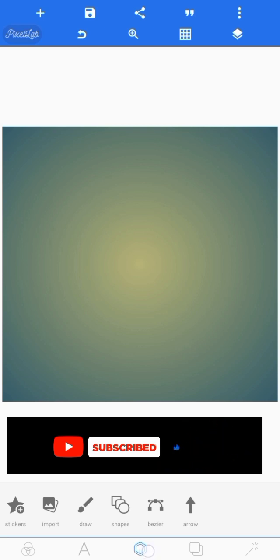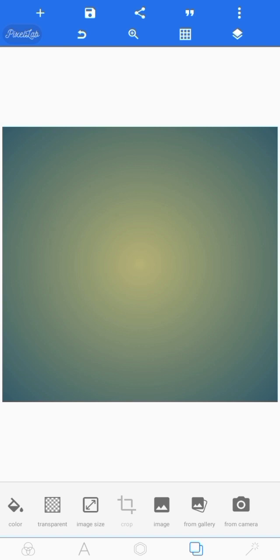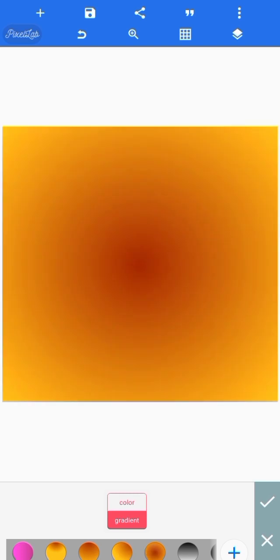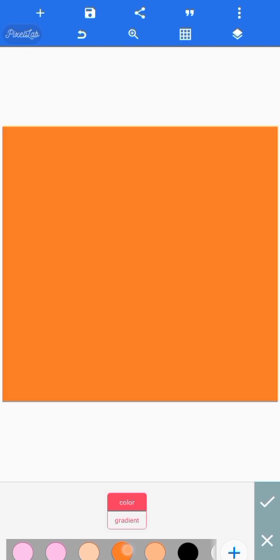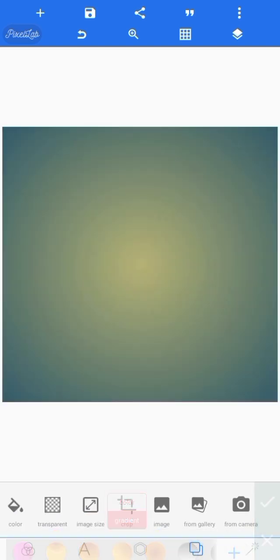This third section is for objects, and the fourth section is for the background colors. That's where you can set your background color to whatever color you like. We have both normal color and gradient. Gradient is a combination of 2 or 3 or more colors. And then we also have where you can set your background to be transparent.